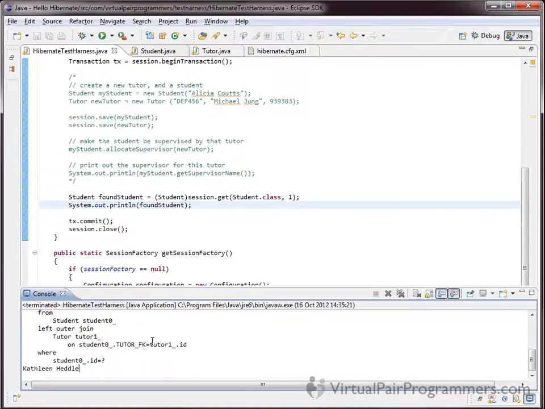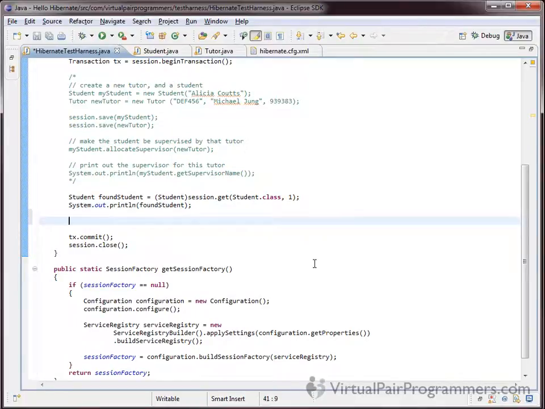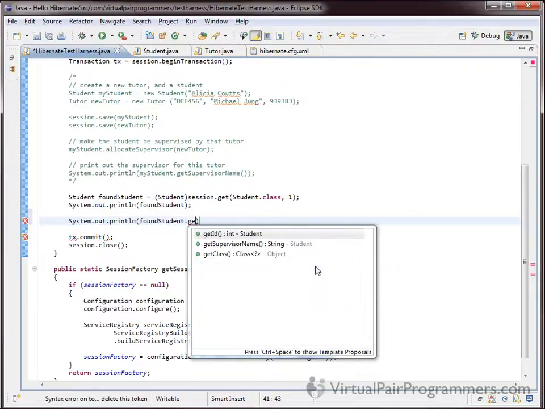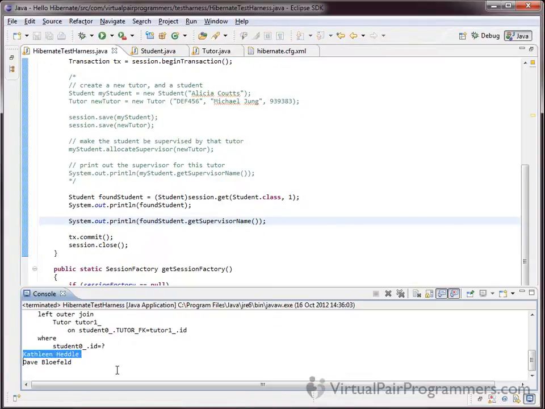Well, that's nothing different to what we did in the previous chapter. But the important thing here is that we don't have to do any kind of complex joins or anything like that in order to be able to work with the tutor. I can perfectly well do System.out.println, and I think we had a method in there called getSupervisorName, and if we run again, there's our student name, and it's happily finding the name of the supervising tutor.